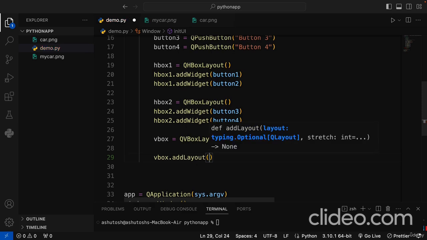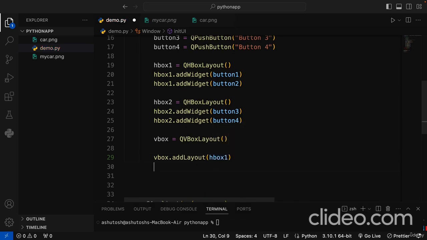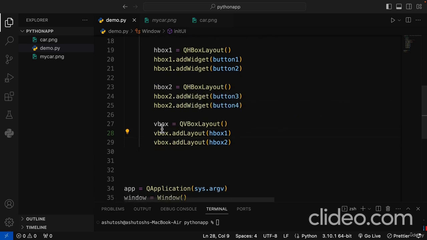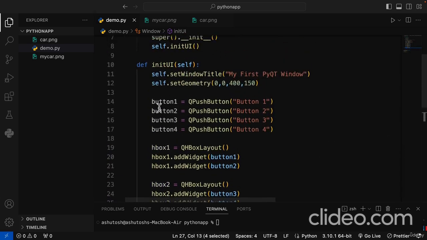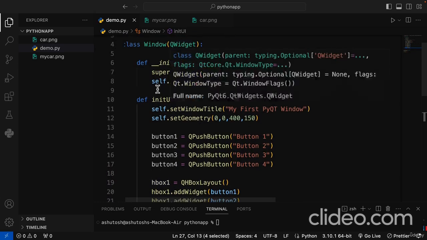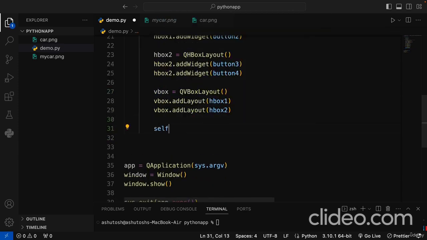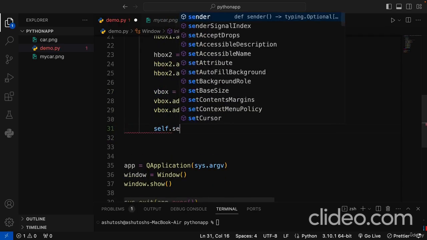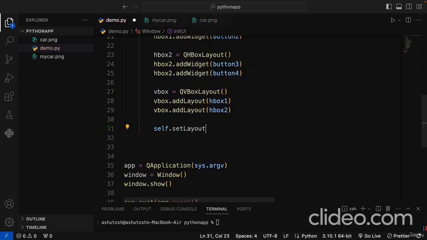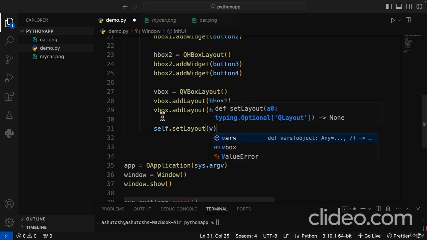So I'll add the HBox1 layout, and after that I'll also add the HBox2 layout to the VBox. After this, we finally need to add this VBox itself as a layout to our main QWidget. So over here, finally I would have to say self.setLayout, and I would set the layout to the VBox layout.